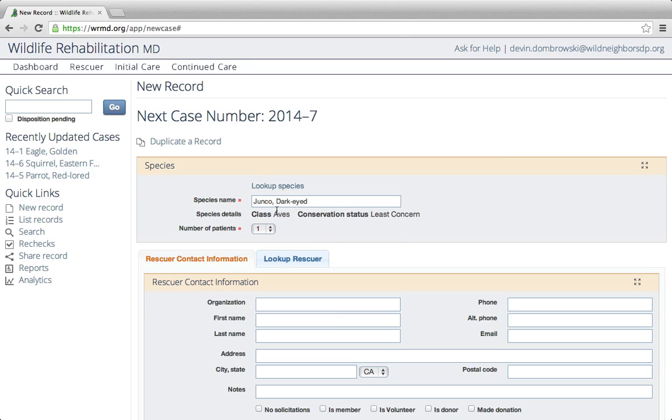And you can see as I've selected the species, it knows the class, which of course is aves, birds, and its conservation status. The conservation status comes from the IUCN Red List. Next, I need to identify the number of patients that I'm admitting. Usually it'll be 1, but if the person was bringing in a nest full of dark-eyed juncos, and there were 3 of them in there, or 4, or 20, I could select the number, and now 3 records will be created. So one last thing that I wanted to mention about the species.